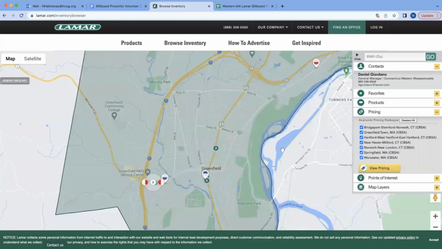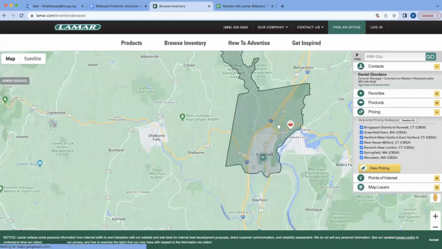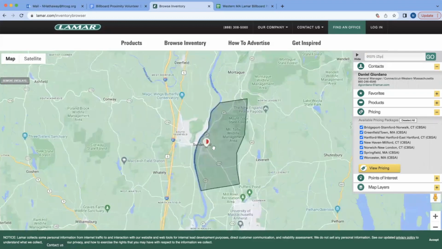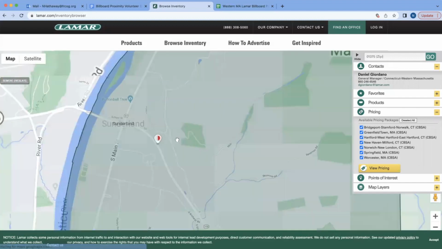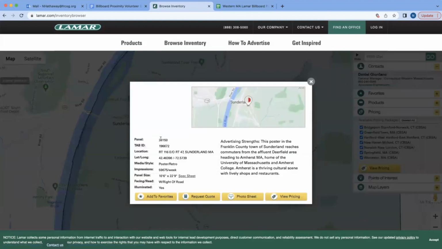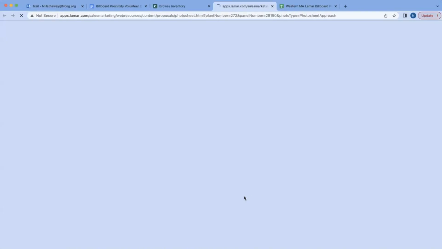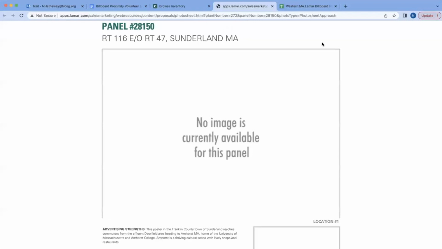So I'm going to back out of this really quick and go back. I just wanted to show you this zip code so you can see how things are mapped. But going back to the zip code that we are assigned for the demo, there's just this one over here in Sunderland. So I'm going to click on this guy and click on photo sheet. And this is going to have all the information that we need.